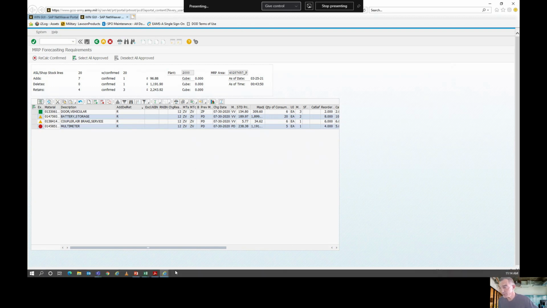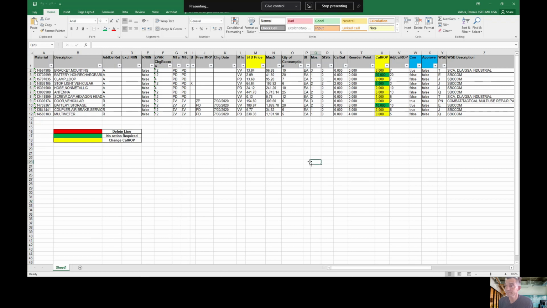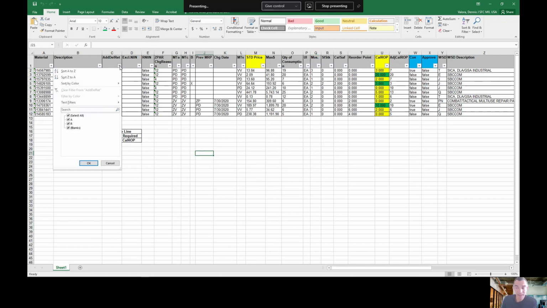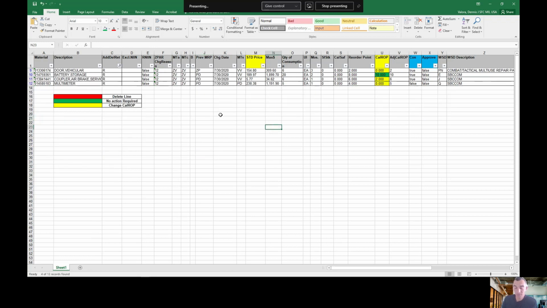Next thing we want to do is open up our Microsoft Excel workbook, and we're going to go from there. Like I said, make sure you know where you saved it. When we go here to add, delete, retain, we're going to put our filter to R. This is just going to show our R's.